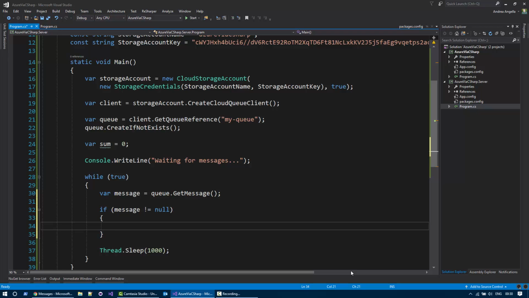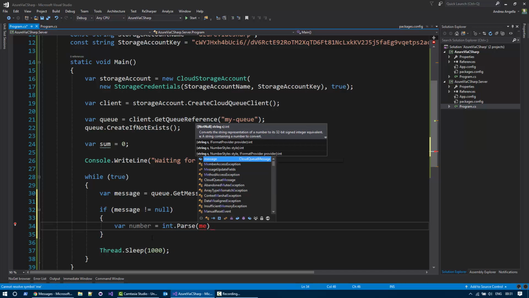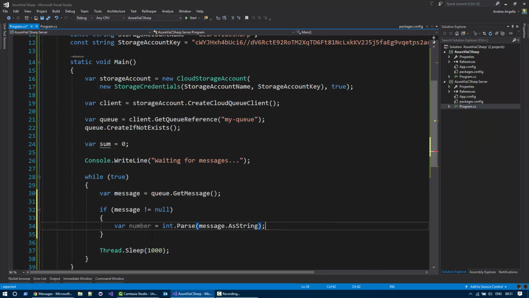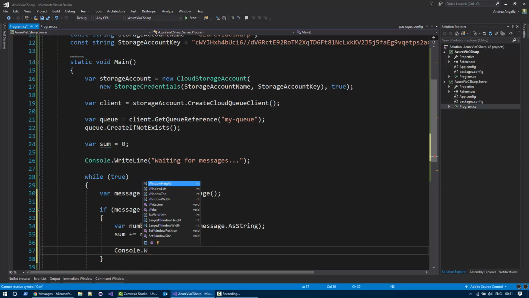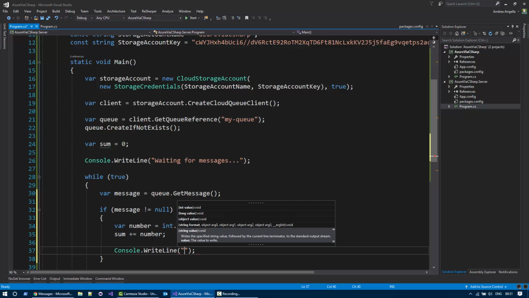So now we want to get the actual value of the message. This message is a class of type cloud queue message. So let's get the number out of it. We need to do some parsing, and we can get the message as string. And there we go. Now I'm going to use the variable sum, and I add the number into it, for example. So now I can actually print something to the console to show that it's working. Number and sum.